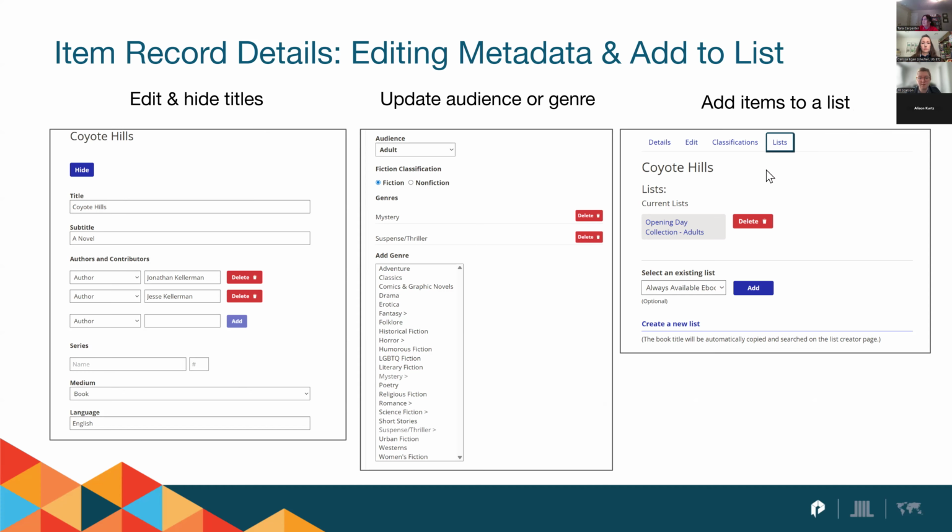So right now you can see this is currently in a list called Opening Day Collection Adults. So you could delete that if you don't want that there anymore. And then you can also add it to a new list, or you can add it to an existing list by you would just select the one from the dropdown and click Add, or create a new list to start a whole new list with this as being the first item in that new list.